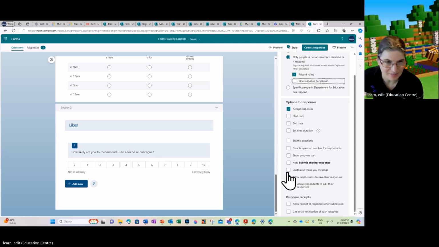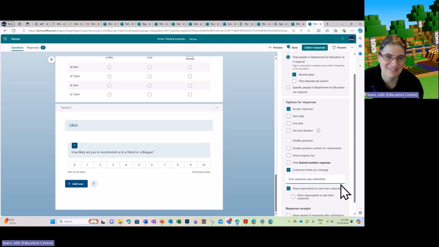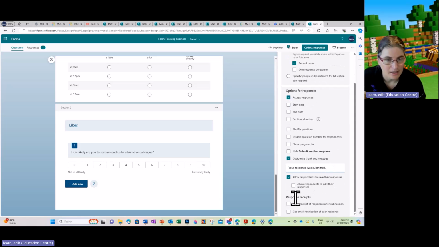And again, if you want people to have a nice message at the end, you can customize the message they see when they submit the form. This is quite a new feature. It means that if they've submitted the form and you tick that, they can go back and edit their responses after they've submitted it. So that's quite handy if you're using forms with students, for example, and you want them to be able to go in and edit the responses before the due date.